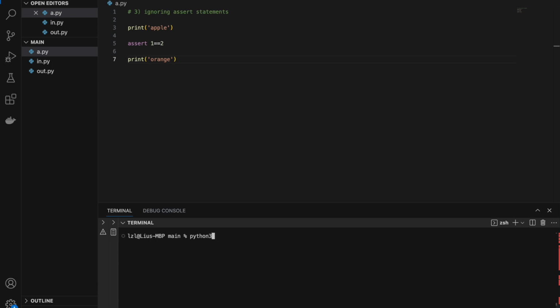However, by running Python with the capital O flag, we can ignore all assert statements. We print apple, and we print orange. And here, our assert statement is being ignored. This can be useful if you just want to run your code without having to deal with the many assert statements that you have in your code.